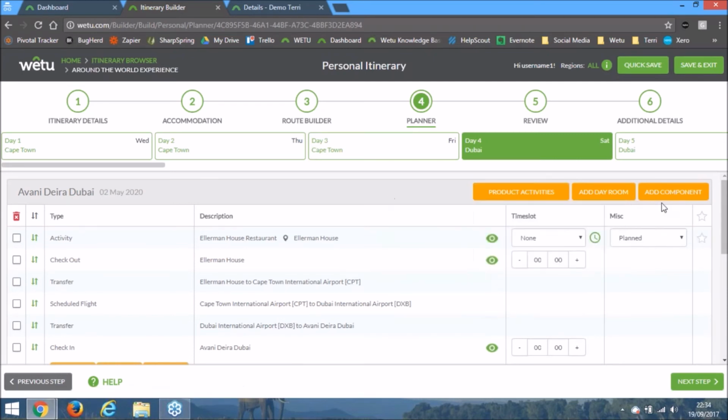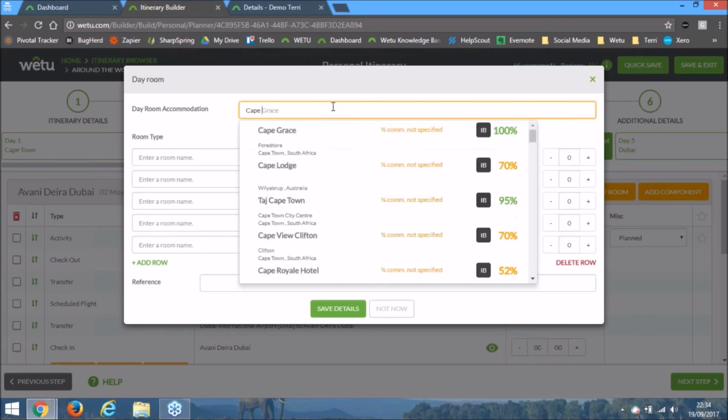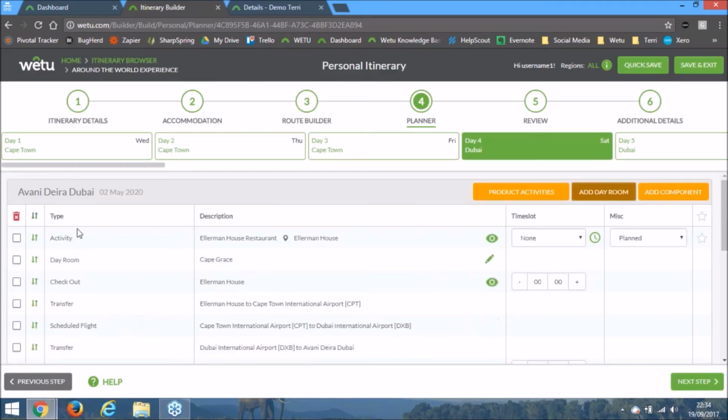Something else we have done is the day room. Previously, when you added a day room to an itinerary, it would only show on your outputs. There was no way for you to check or remove a day room easily before. Now what happens is you add a day room just like before, and it will now be listed inside of your planner step. So simply type in the name of the property, you can save the details, and it will then add into your routing for that day, and you can then drag and drop it and place it where it is supposed to be.